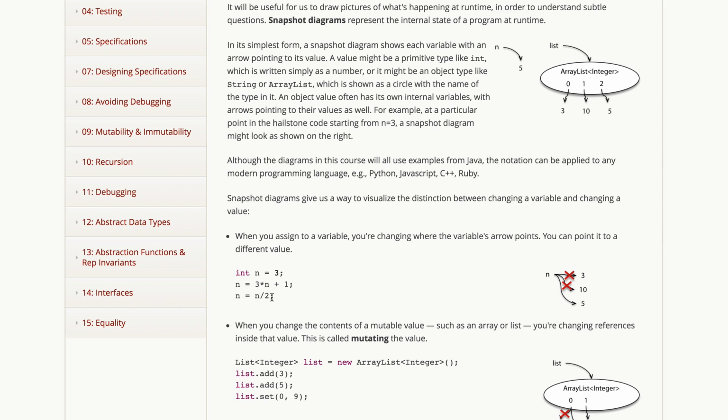And then when we do the next step, which is to divide by 2 and get 5, again we get rid of that arrow pointing to 10 and we point the new arrow to 5. So we're not changing these numbers, what we're doing is changing where n's arrow points. That's what an assignment does.